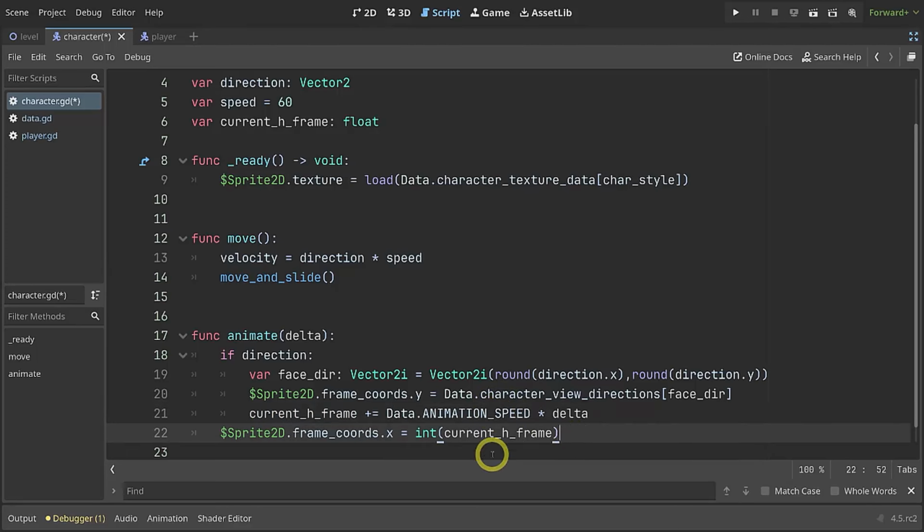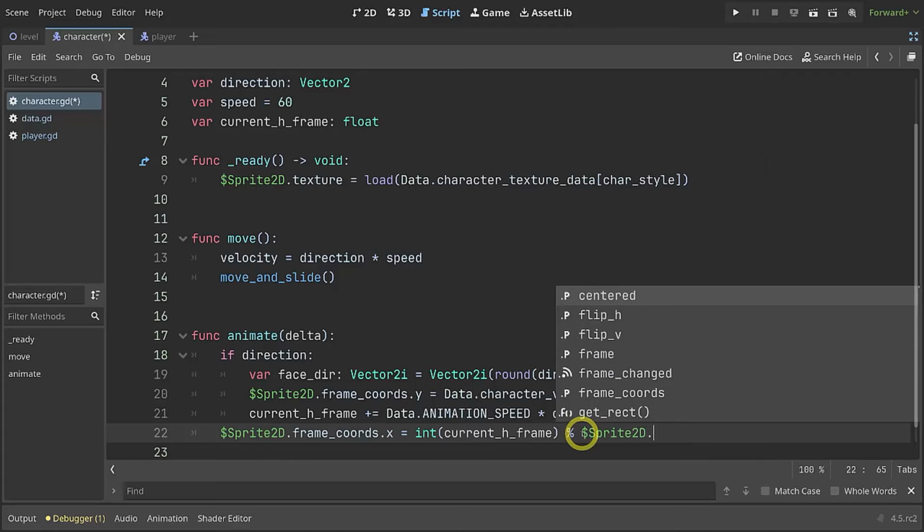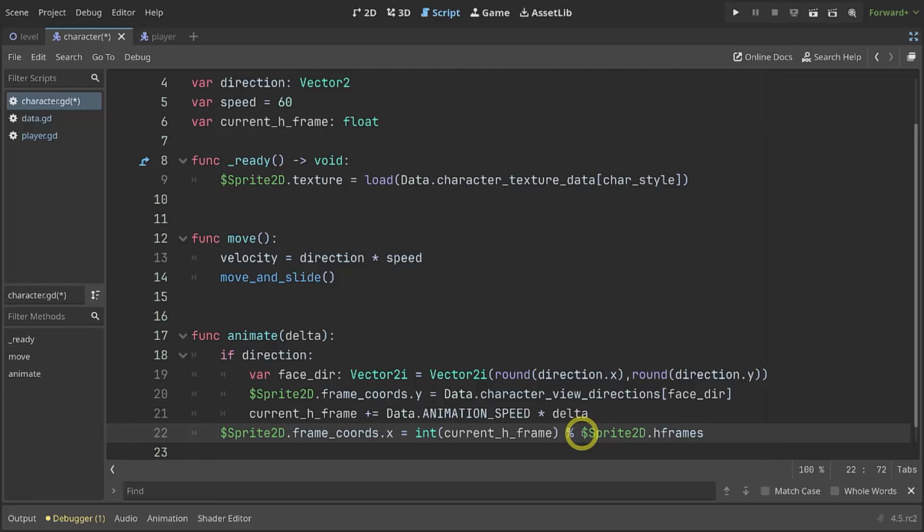That's the first problem. The second problem is that the max value of frame coords x is going to be 3. Because we only have 4 frames in total, with 0 being the first and 3 being the highest. This number, however, is going to increase permanently. To limit it, I want to add mod sprite 2D and then get the H frames. That way, we can never exceed the H frames, so the animation is pretty safe. And that is pretty much it.